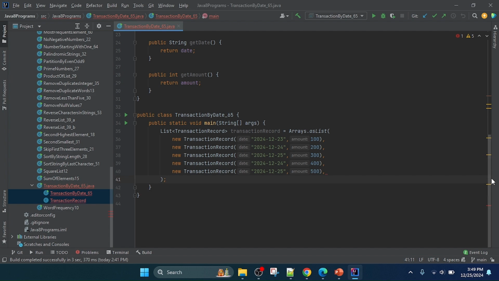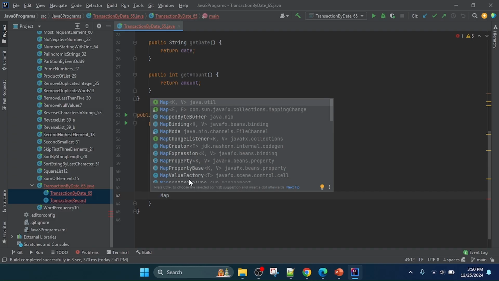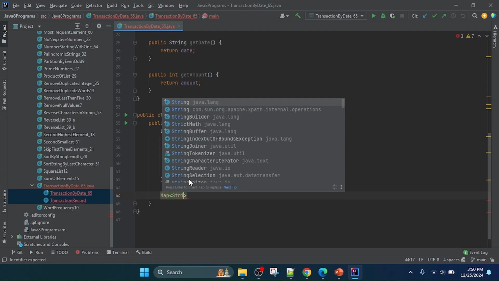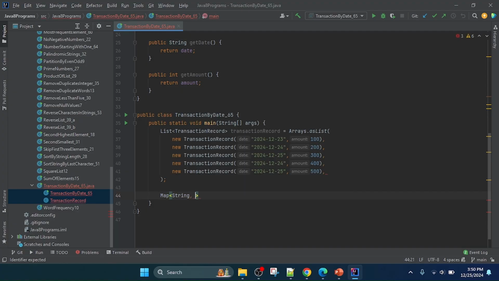So now we need to make the group according to the date. To make the group here, we need to use a map, and in this map we need to pass the key and value. So firstly we will pass the key as a string, and for the value I will pass integer, and I will keep the map reference name sumByDate. So friend, you can see here having the amount TransactionRecord. So here I will use TransactionRecord.